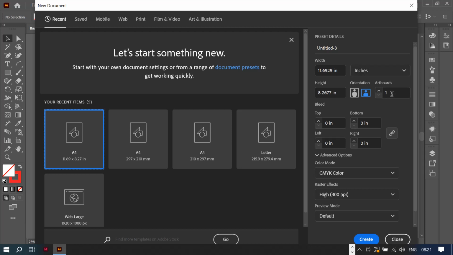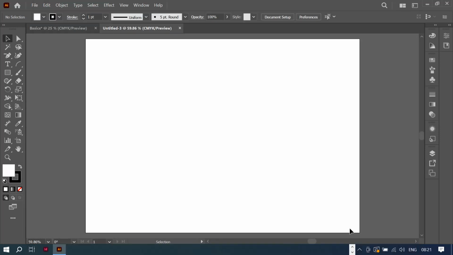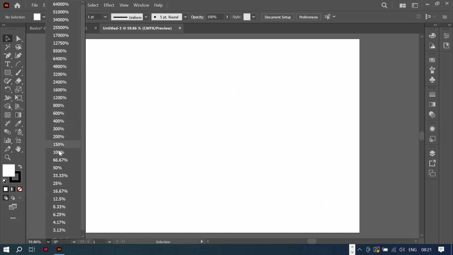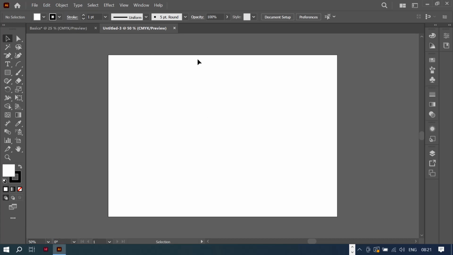Probably this part of artboards I didn't talk about, but this is where you set the number of artboards you need. If you want more than one, you can set that, but for now we need one. And for the rest of the bits here, I'm not going to change anything. I'll just click OK. Nothing much to change here. So I'll create, and this is my page here. I'll switch here to a zoom of about 50%, so I can view every bit of this.